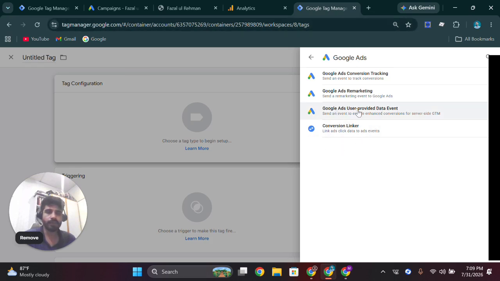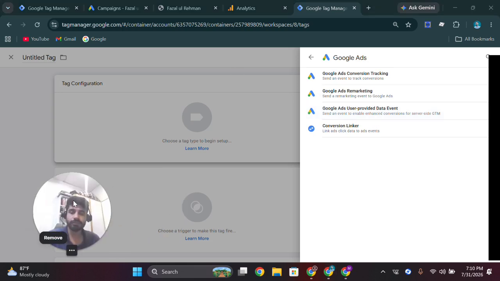Now, this is the Google Ads user-provided data tag. For example, if you are receiving data from the browser, like email, phone number, or other data that you want to send to Google Ads, then you have to use this tag. In the transformation you can filter this, but you can use this tag if you have extra information. But in our case, we do not have any extra information, therefore we would use this main tag.